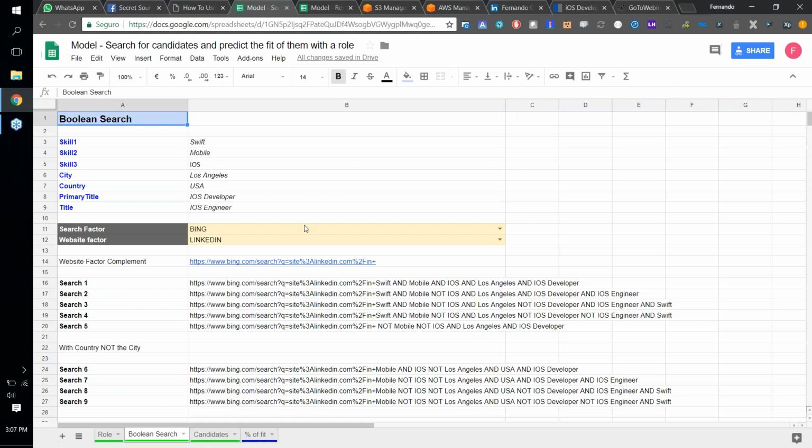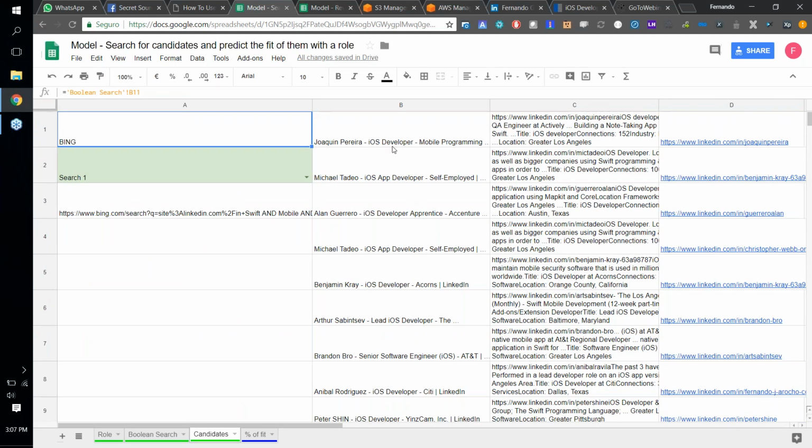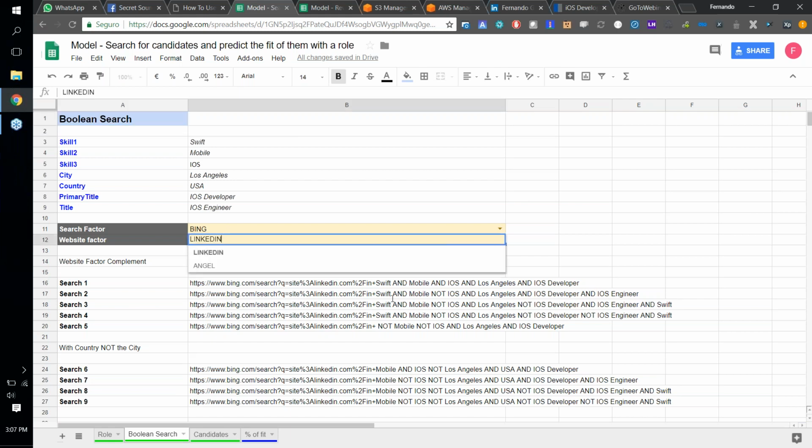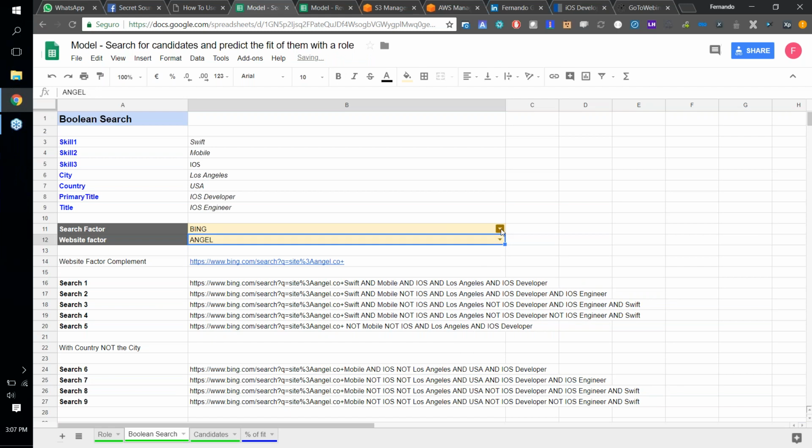Here is the most entry-level example of a crawler. It's basically one function called import HTML or import XML. I will show you guys. So here I want to use some search factor and website factor. Basically, I want to pick everything that I have here and search on Bing. But I want to search everyone who is on LinkedIn, or, I don't know, on AngelList.